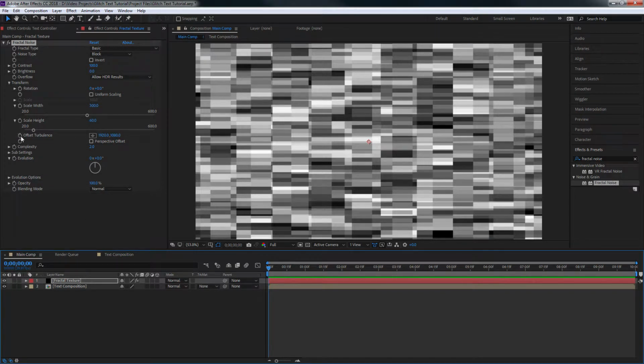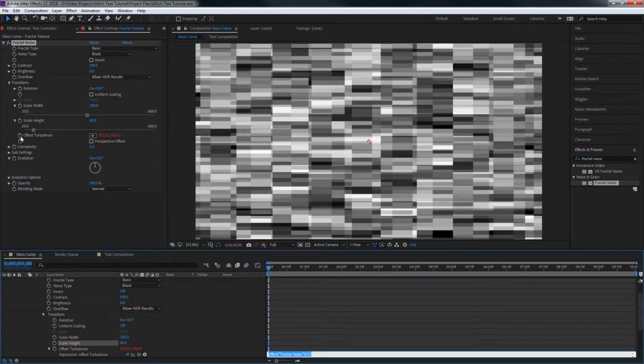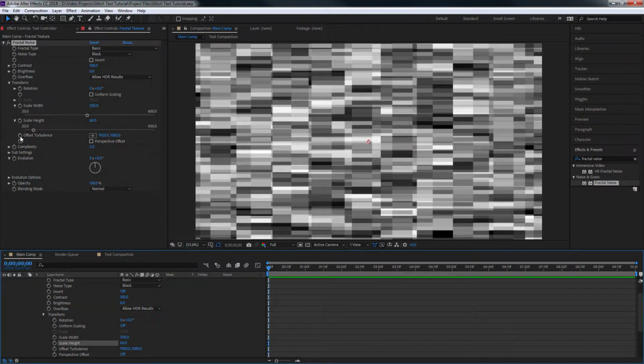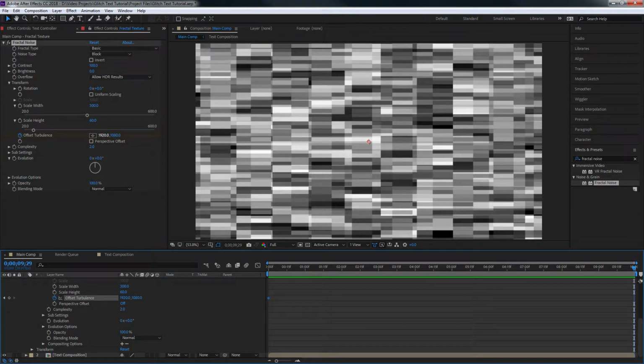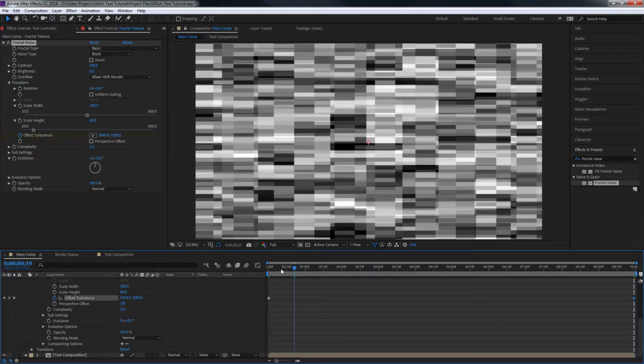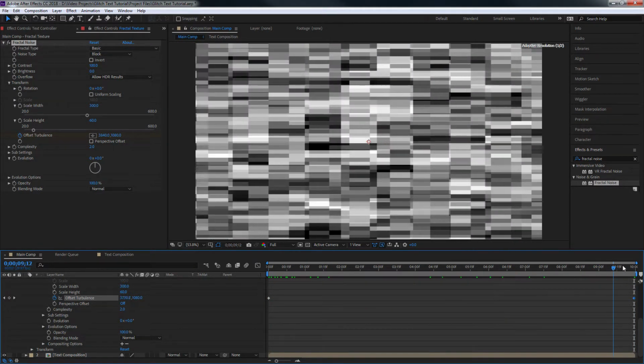We'll go to the offset turbulence and we'll animate this. So at the very beginning we have our first keyframe. At the very end of our composition we'll multiply that by 2, so 1920 by 2. Use the little star to multiply within the text box. We'll do some addition and subtraction. Hit enter, and you'll notice now we have this animation of it moving across the screen.